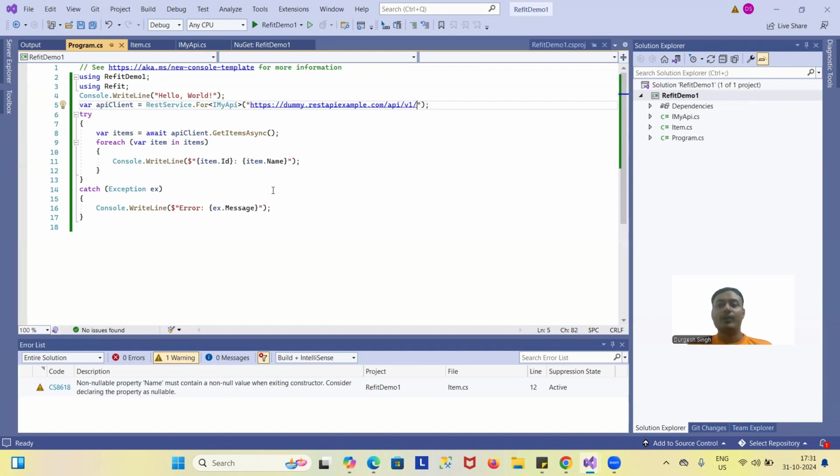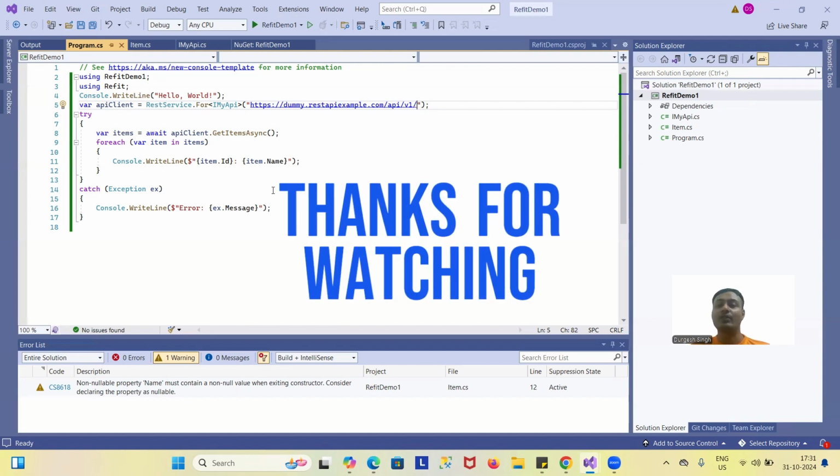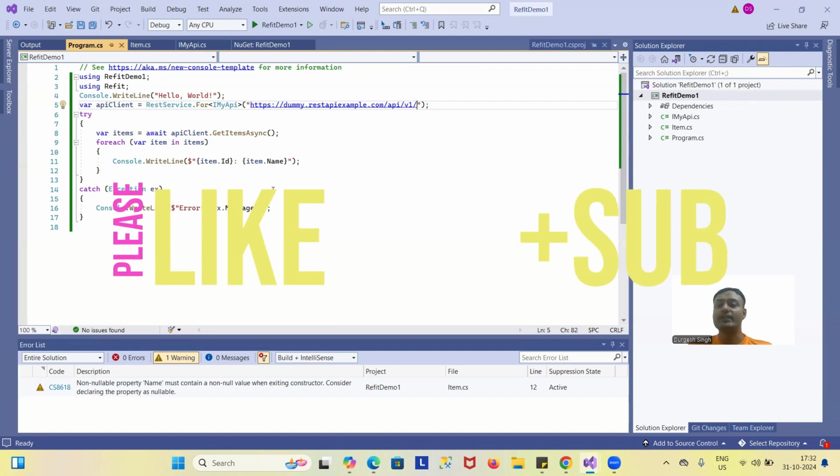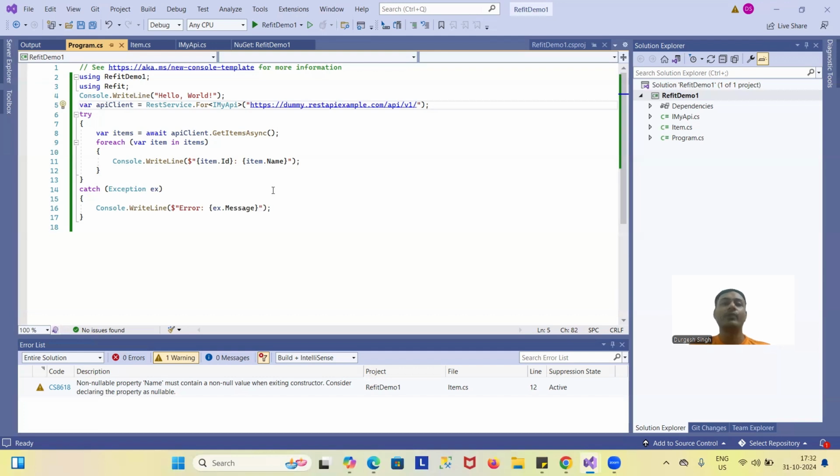Okay, so what are the key features of Refit? Type-safe API definitions, automatic serialization and deserialization. There is no need to call JSON serialization and deserialization; those things are automatically handled by Refit. Request and response manipulation: you can add custom headers and handle specific content types easily. Source code generation: Refit generates the REST client at build time, reducing runtime overhead and improving your performance. Okay, so these are the benefits of Refit.